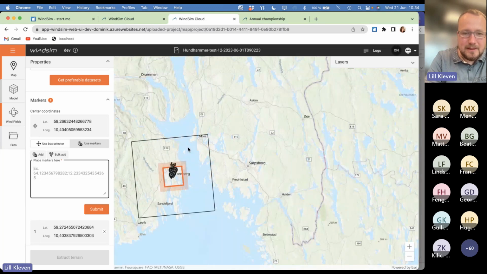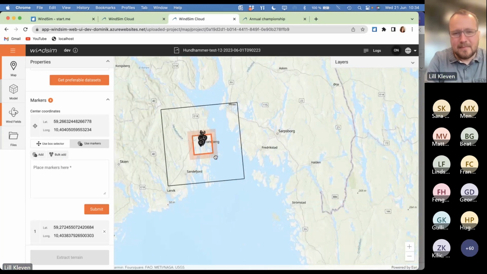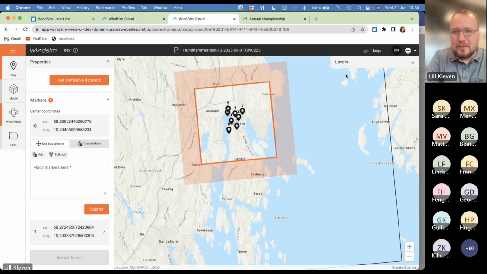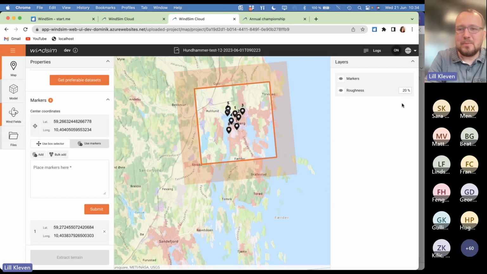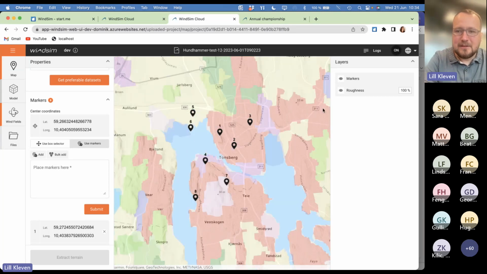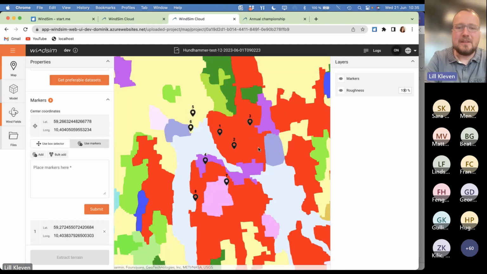Also now we have the layers on the right side, so you can toggle the markers on and off. And also have a roughness layer. So now the opacity is only 20%, but if you set it higher, you can see the roughness better. So that's 100%. You actually see the real roughness that we can use and also import.